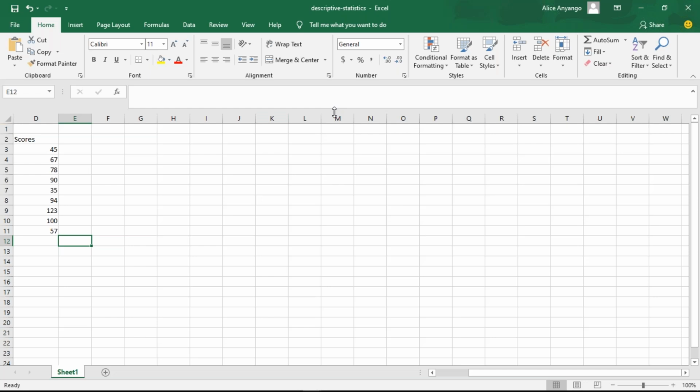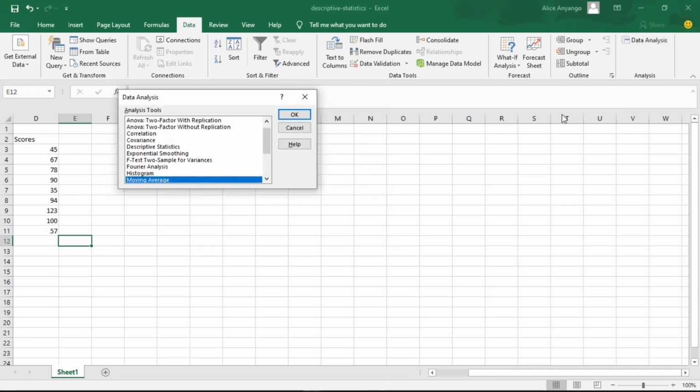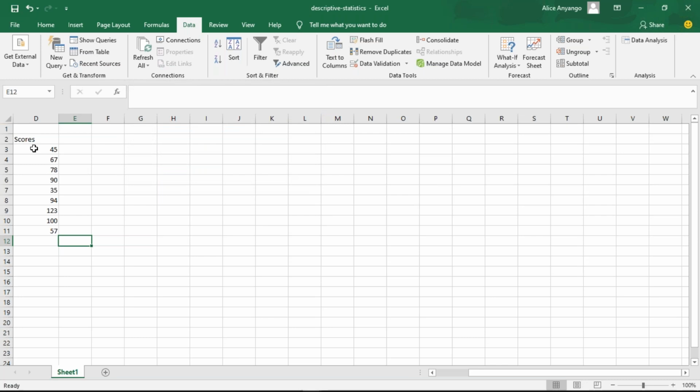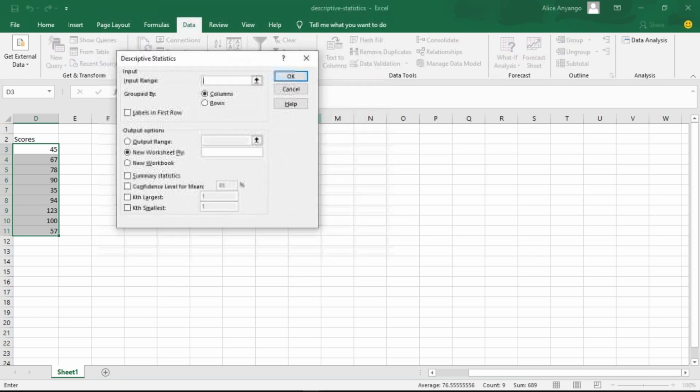So in my case, I already have the Analysis ToolPak add-in, so it won't require me to go and add it. So in my Data tab, after you've added it, you'll be able to see the Data Analysis tool function. Let me first select my data set. Then I'm able to choose descriptive statistics. I click OK. Now I'm supposed to put my input range.